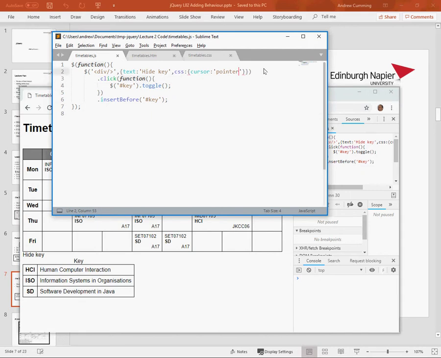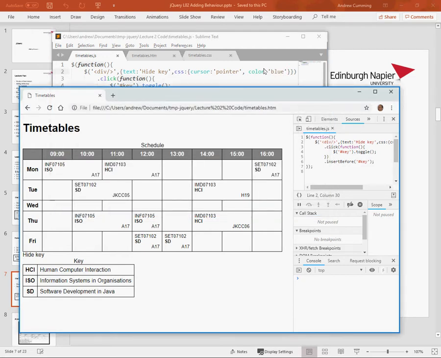We might want to make it blue as well. So color blue, blue being the traditional click me color. So reload, that's more attractive. People want to click on that. You could underline it, you could do all sorts of things. So hide key, that's much more clickable, if you know what I mean. So users are likely to see that.